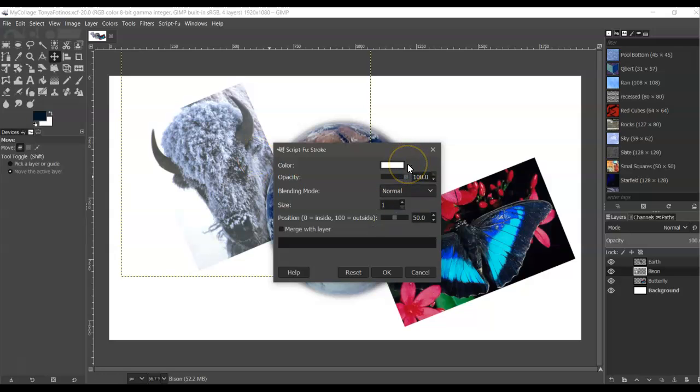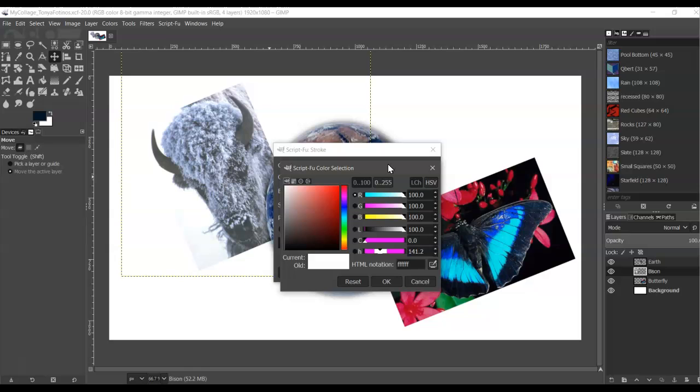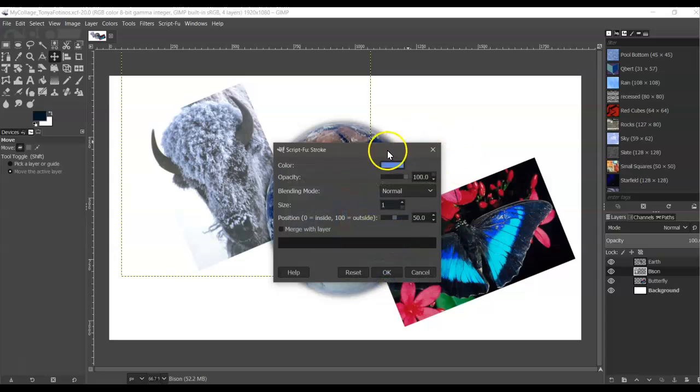And now for this one, you want to click the color box to change it to a color that you think would go well with this image. I think it would be a nice blue color. So I'm going to add a blue border. So I'm going to click OK and add it as blue. The opacity, I want it to be 100%. I want it to show up. And then for the size, I'm going to set the size to about a 5.